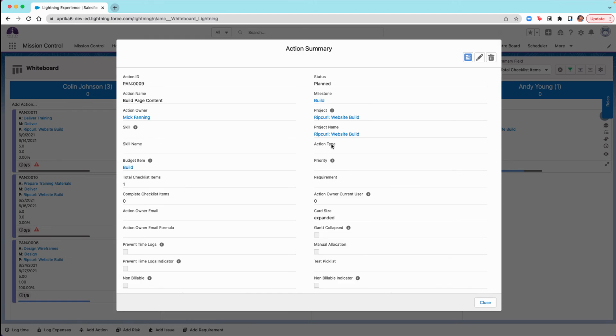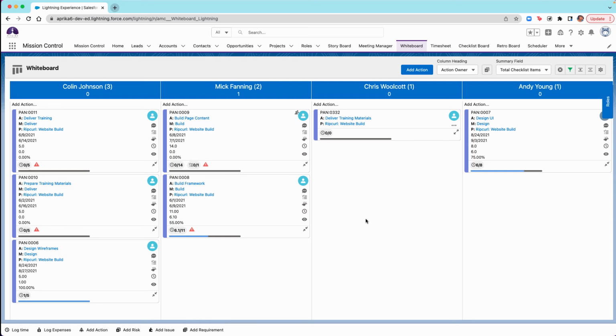From your record detail, you can also get to the resource assignment wizard, which will be this blue icon in the upper right corner. You can edit or delete your action item from here as well. At the bottom here, this icon will allow you to expand and contract your action card.